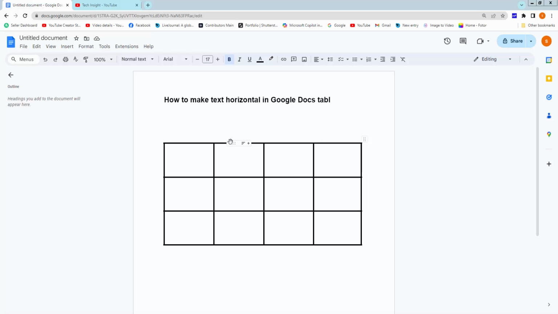In this video, I am going to show you how to make text horizontal in a Google Docs table. Let's get started. At first, you have to open your Chrome browser. Then open your Google Docs app. Then create your document. Now you can see here is my document.